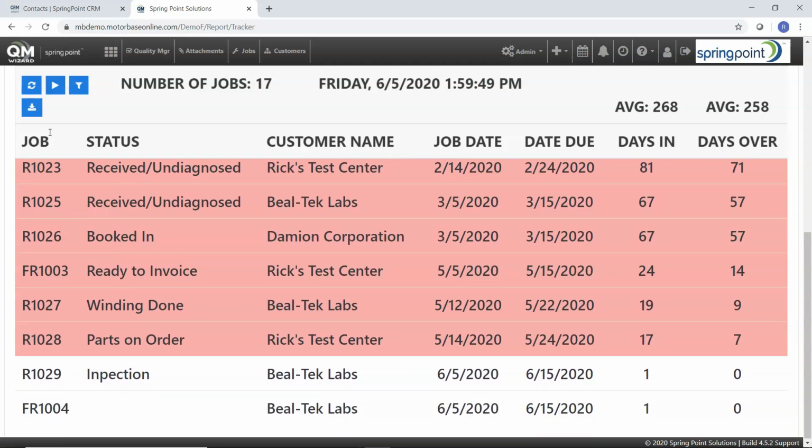Down at the bottom, we've got R1029. That's the job we added in MotorBase. You can see the status is in inspection, it's Bealtech Labs, and the job dates and so forth. Now we've also added this field service job. That's the FR1004 number that we just added through the QM Wizard. That's already here in Job Tracker.